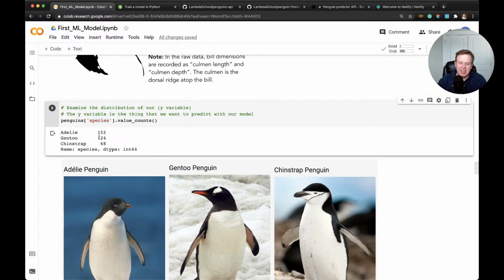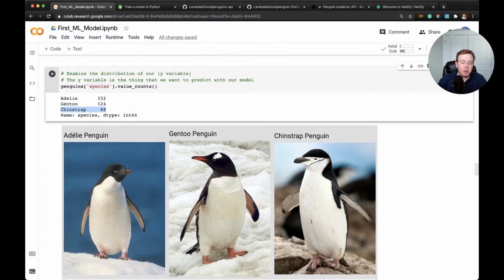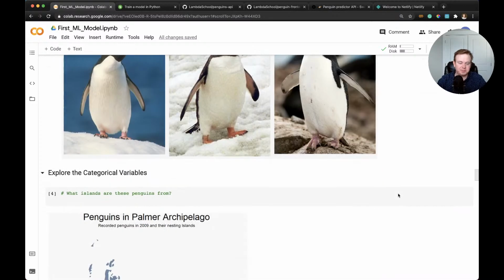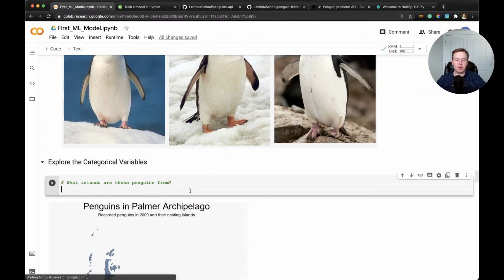3 species. Most of the penguins are Adelie. We don't have very many chinstrap penguins. And by the way, the chinstraps are among the group of these 3 penguins whose population numbers have been decreasing the most rapidly in recent years and are a focus of conservation efforts. So we've looked at the Y variable. We understand some things about it.